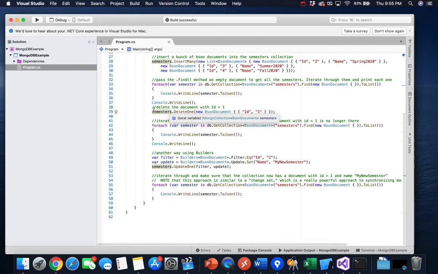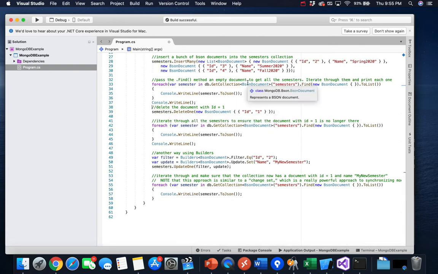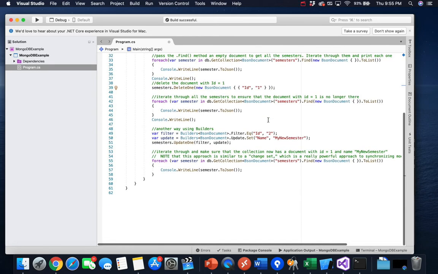Now, if I want to delete one of these items, I can call the DeleteOne method, and I can pass it a filter that tells me which one I want to delete. There are two ways that you can provide a filter to one of these methods. The first one is providing an explicit, potentially partial document. Here I'm looking for any documents that have ID value 1, and it will delete the first one of those that it finds. Here we're just iterating through and showing that we actually deleted the ID 1 document.